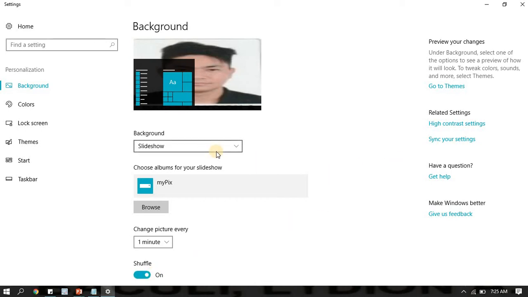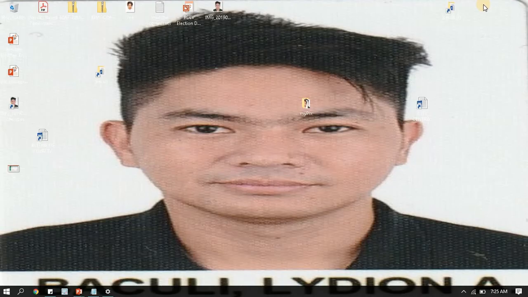Right, and observe this one here. Example, don't mind the picture. Every 1 minute it will change, a sort of slideshow of your pictures. If you want, you can have the picture of your family, friends, relatives. You can use those pictures. It's not changing, so let's just wait for 1 minute.